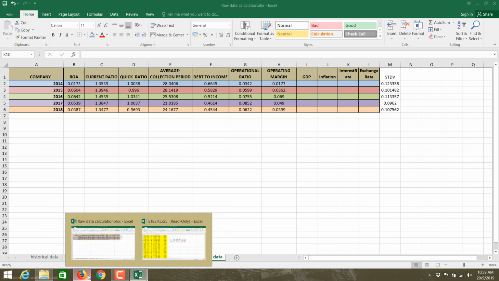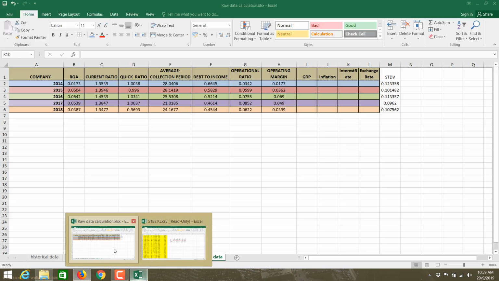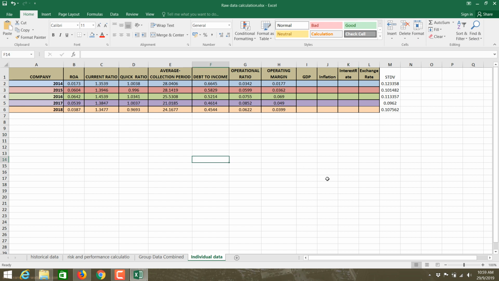First you need to copy. Just right click, copy, and go back to the sheet where you compute the data. Just paste. So we already know that this number is 2014. Then what we need is 2018. This is what we don't have.